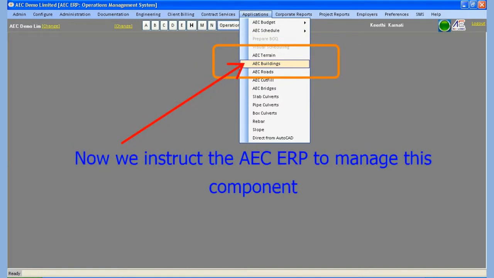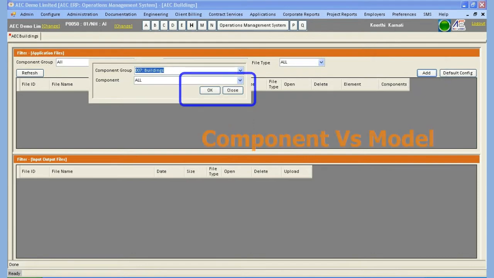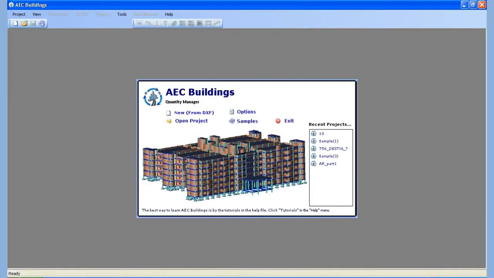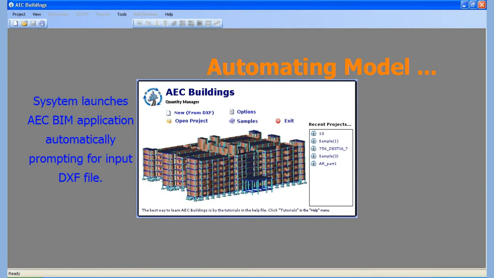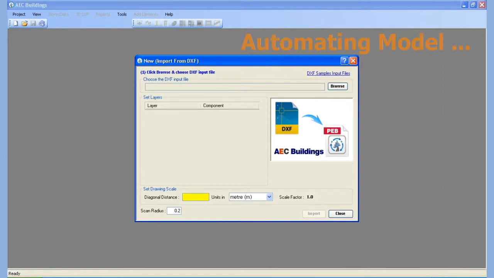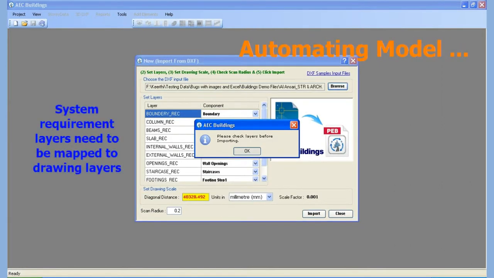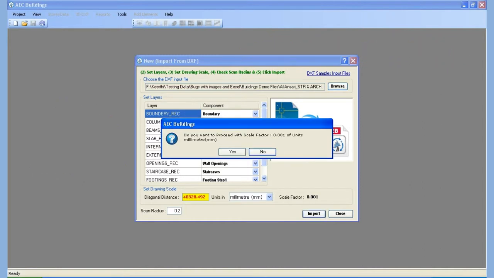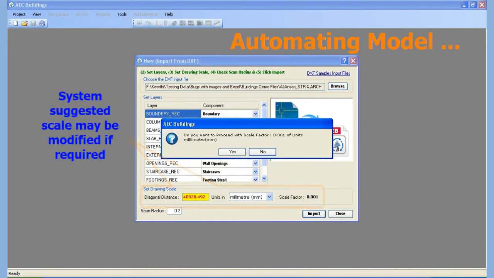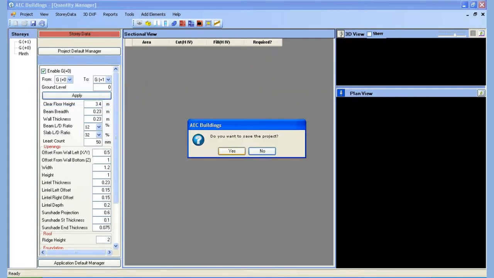Now we instruct the AEC ERP to manage this component. The system launches the AEC BIM application automatically, prompting for the input DXF file. The DXF file can then be read by AEC BIM to generate the component model. System requirement layers need to be mapped to drawing layers. The system suggested scale may be modified if required. Set the required number of floors and other elevation to false.